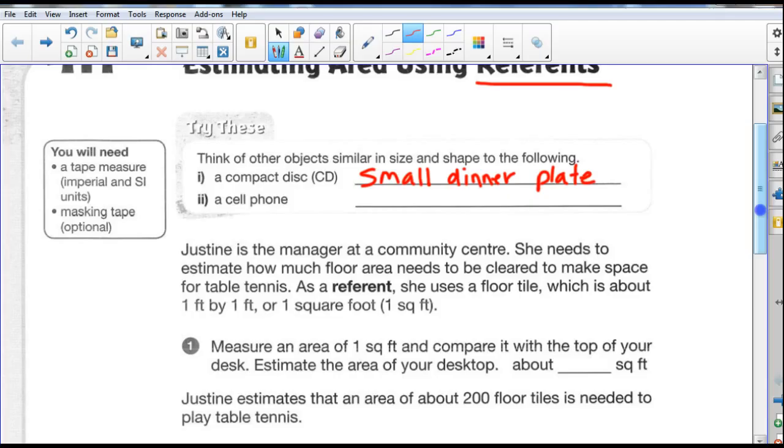A cell phone. Well, what would be similar to a cell phone? If I was thinking about how big a cell phone is, what could I say? The only thing I could think of was a small box of disposable Kleenex, or a package of Kleenex that my wife would put in her purse. So I could say a package of Kleenex. Okay, that's all I could think of. Maybe you guys can think of something else.